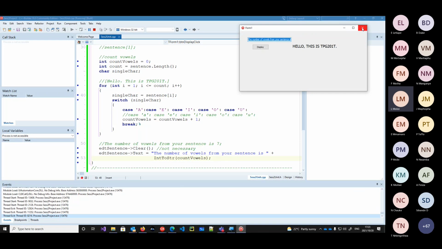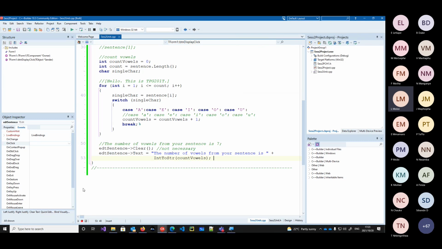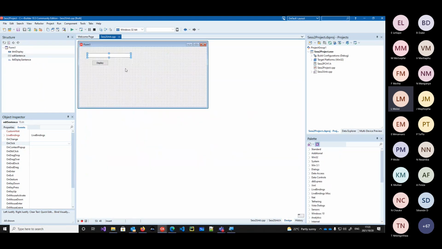Maybe you may want to see the on change event. Maybe the on exit, since it is there in practice 1 and you may want to attempt practice 1. So let's go back to the T-edit. Let's make an on exit event, and then let me show you when it executes.